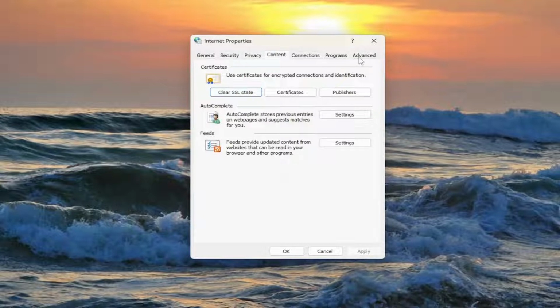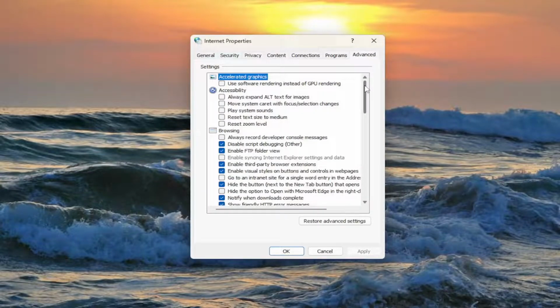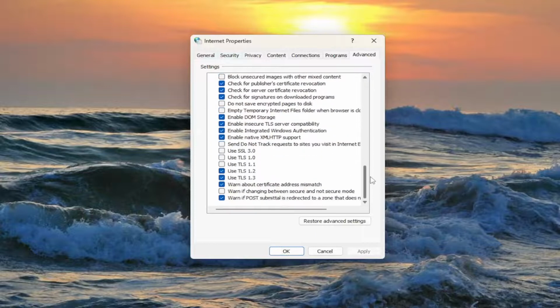And now you want to select the Advanced tab. Scroll down near the bottom where it says Use SSL 3.0. You want to select all the SSL and TLS options in here. So SSL 3.0, TLS 1.0, and 1.1.